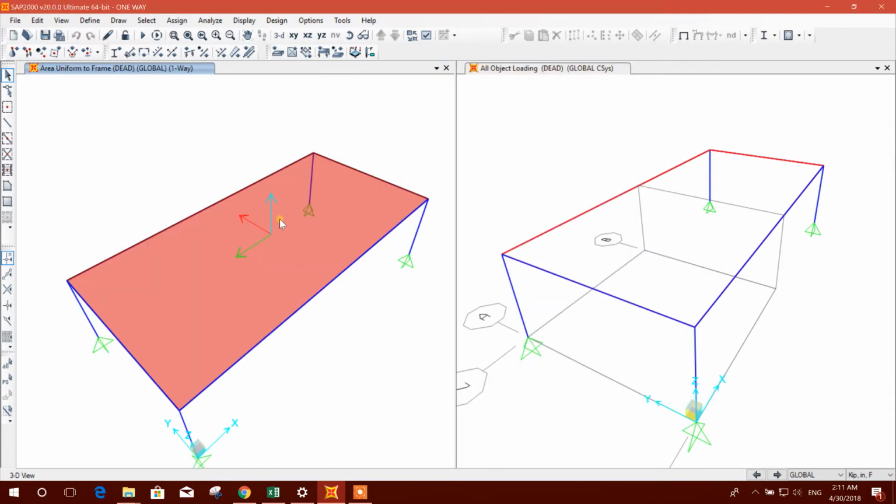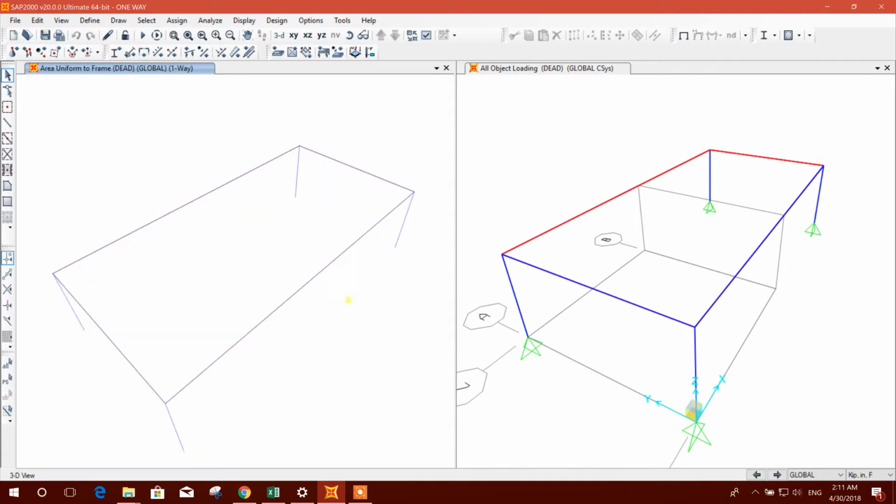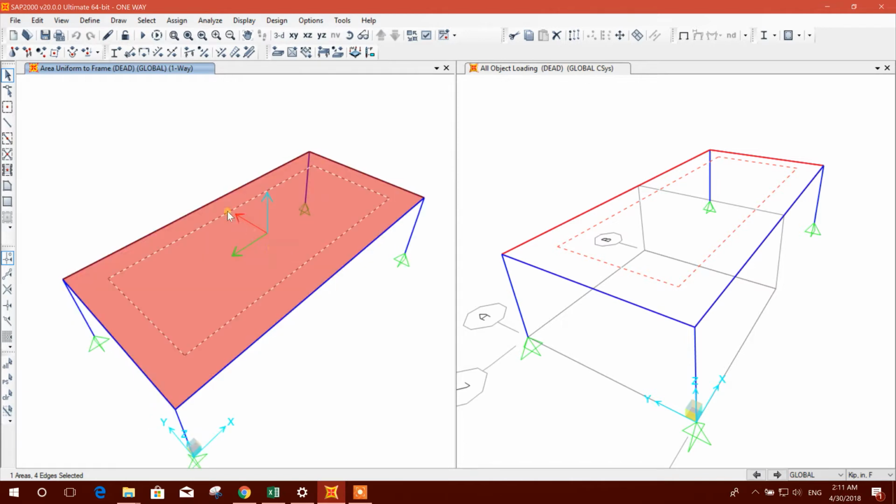In this local axis symbol in SAP, the red color indicates the local axis 1, green color indicates local axis 2, and this aqua color which is in upward direction, it indicates local axis 3. So for one-way load distribution, this local axis 1 will be the load distribution direction. So after modeling the slab, we have to check the local axis of this slab. We have to be careful that local axis direction of red should be in proper direction so that it can distribute one-way load to longer span or longer direction, longer side beam.